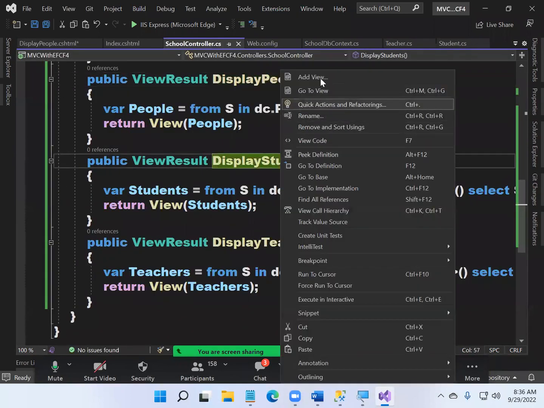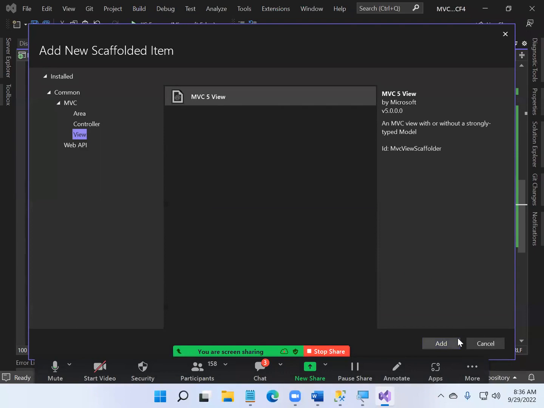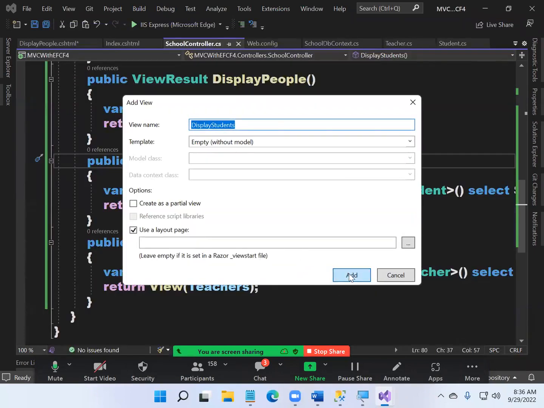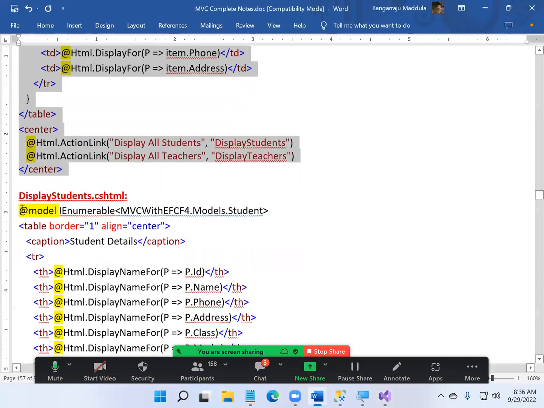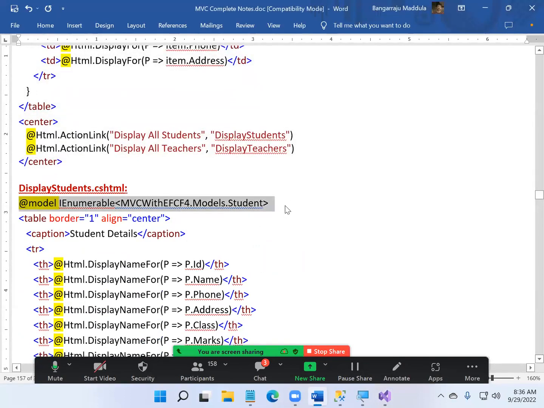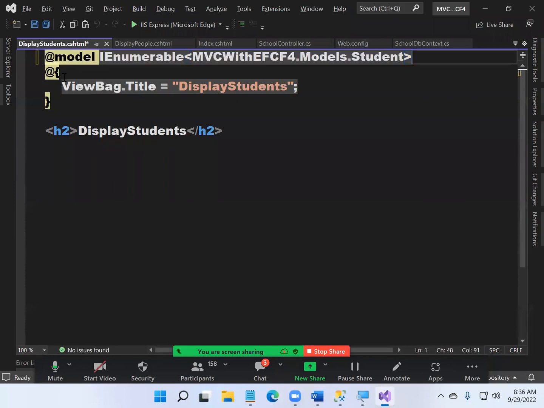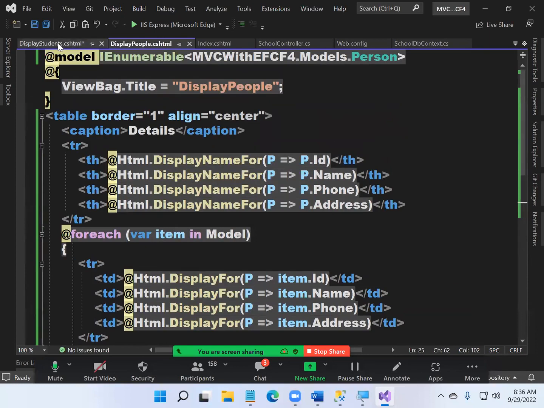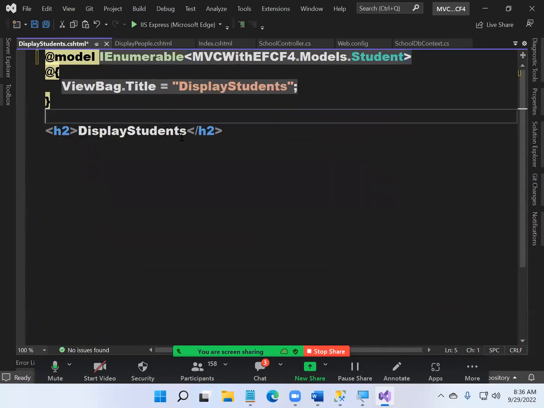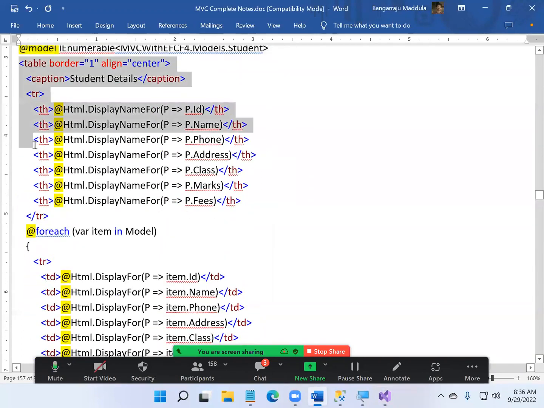Display students. Add view. In display students, what has to be shown? All the students. Okay, guys, observe this now. What is the model I'm using here? See? Student. In the previous example, what model did we use? Person. Here, student. When I say student, I can get 4 plus 3, 7 attributes now. Remember, how many? 7 attributes I can get now.